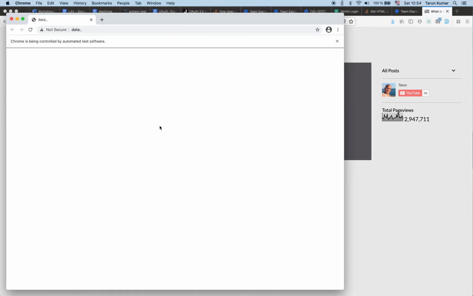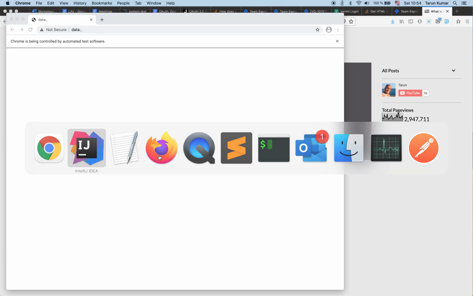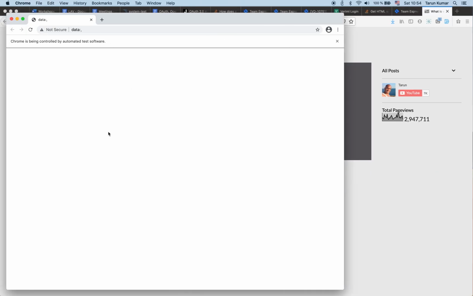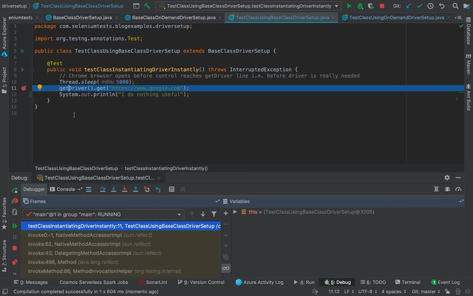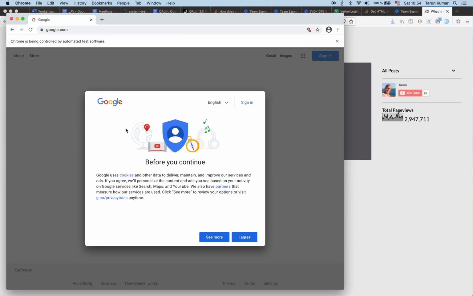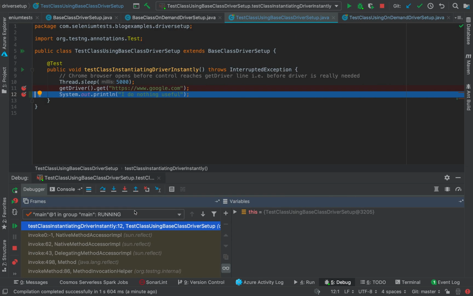So set up the driver, and you see the Chrome browser has popped up here. And now you see the control has come to the get driver line, which is going to launch Google. But did you notice something, that before control could even come to get driver line, the browser is already launched. And now this is the point where driver would actually be used. So if I say continue here, let me keep a debug point here. And now is the place when Google is launched, and then eventually it would be quit because we have reached towards the end of the method.